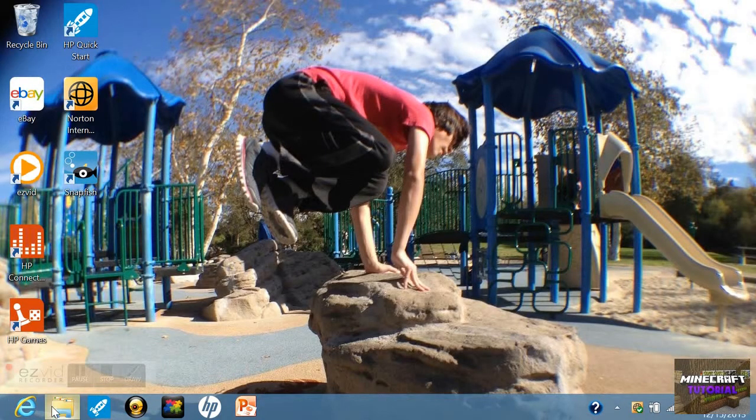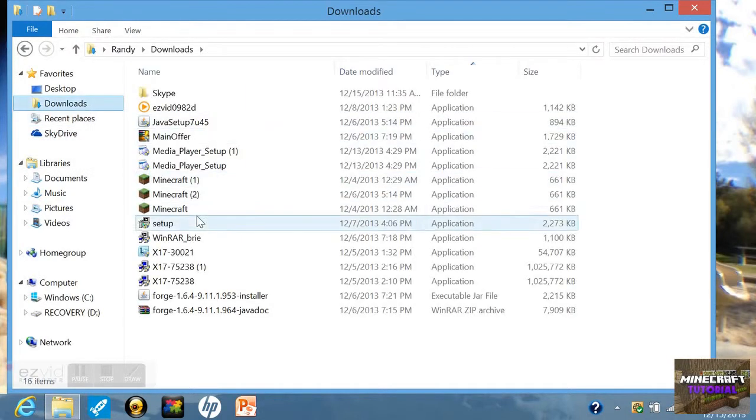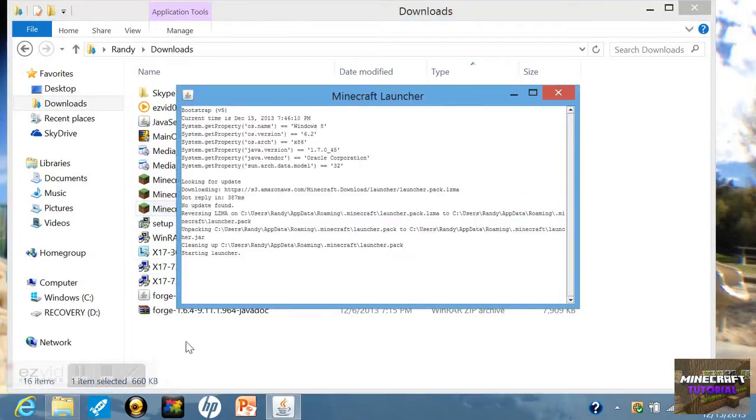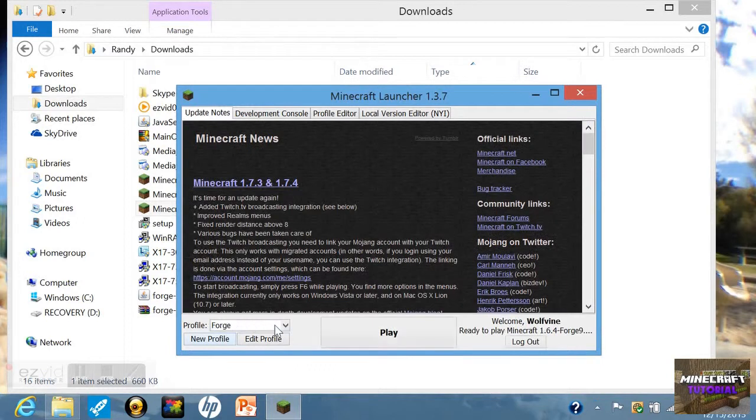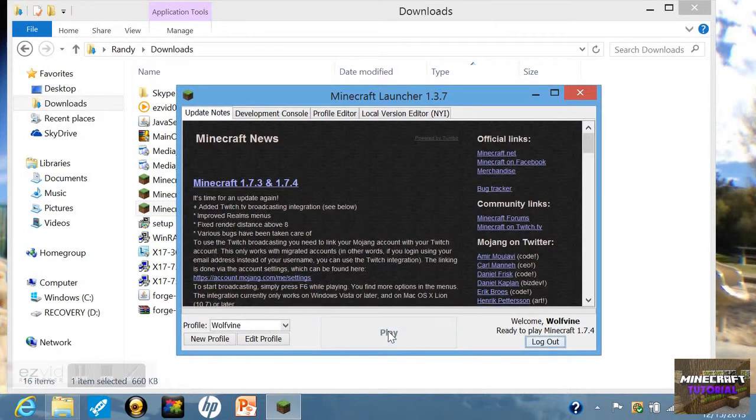Then you go to your downloads file, load up the file. Okay. And then you just click that, and you will have your Minecraft loading up. There we go. When you click your Minecraft, it'll load up this, and it'll say to log in. So just fill in your username or Gmail, and then your password. And then you click the play button.